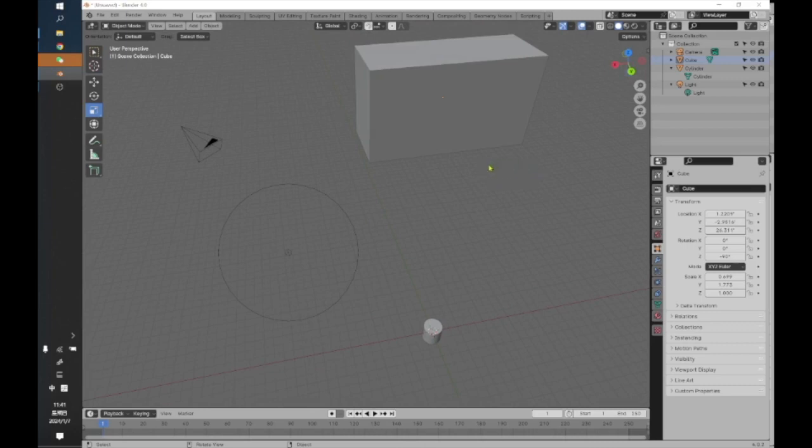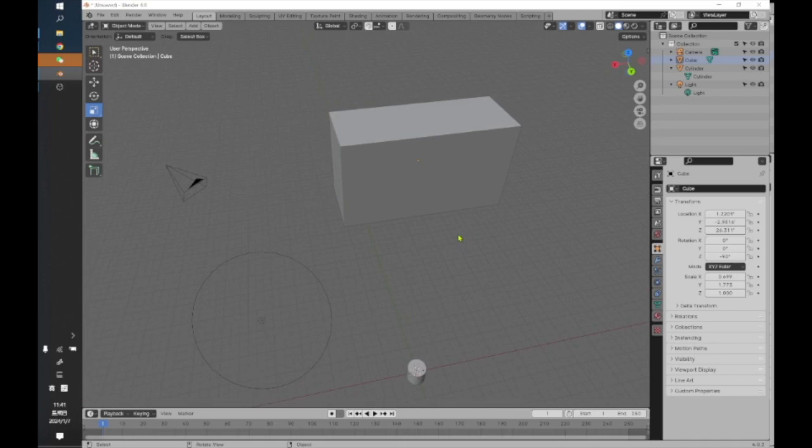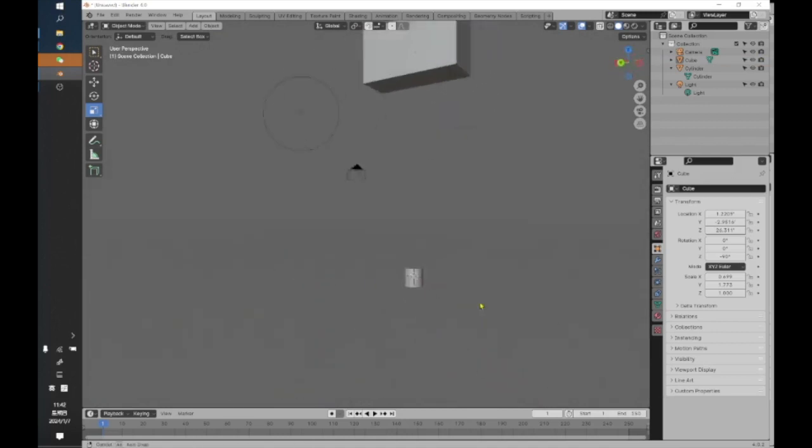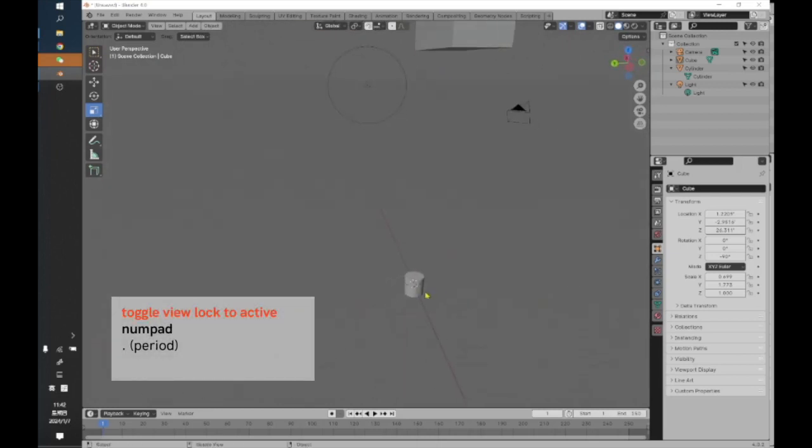And another thing that's very useful is the period on the numpad. It can let you zoom into the object which you selected and then orbit around that. So as you can see now, this is orbiting around the box, but I want to orbit around the cylinder. This is painful. So I can just select this, and then I can orbit around it.